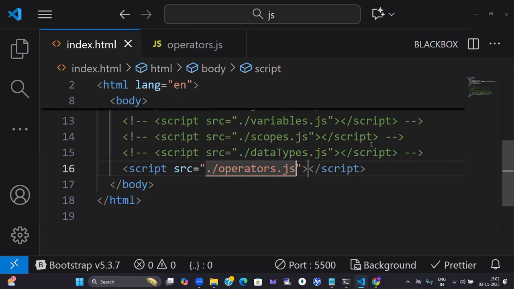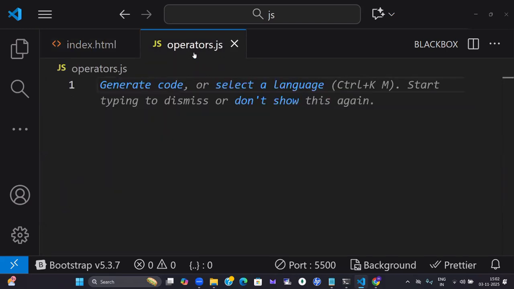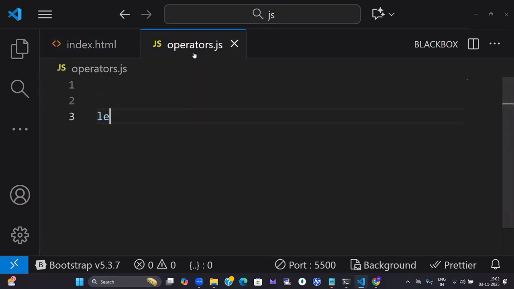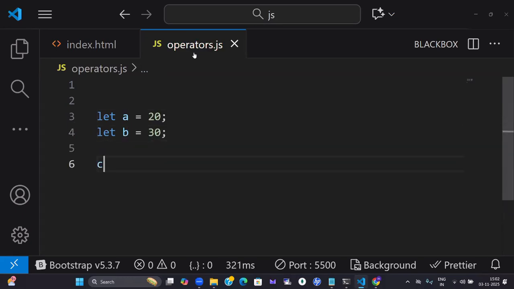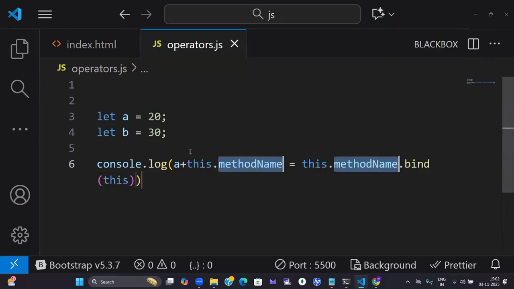Okay, guys, operators.js. What is the first one? Arithmetic only, right? So what I will do? Let a equals 20. Let b equals 30. Console log of a plus b. What output I will get?